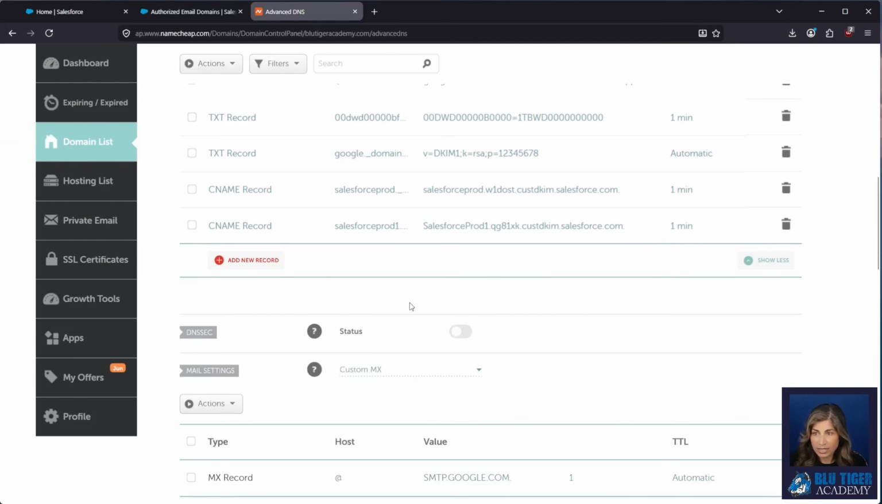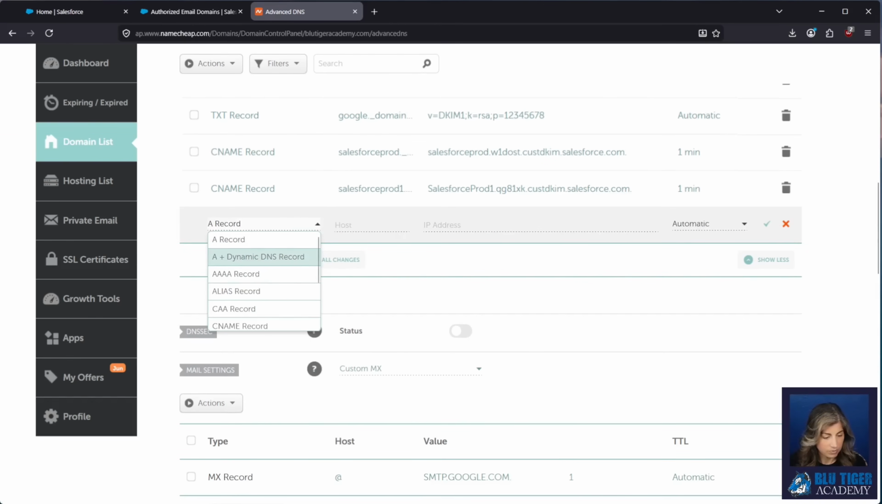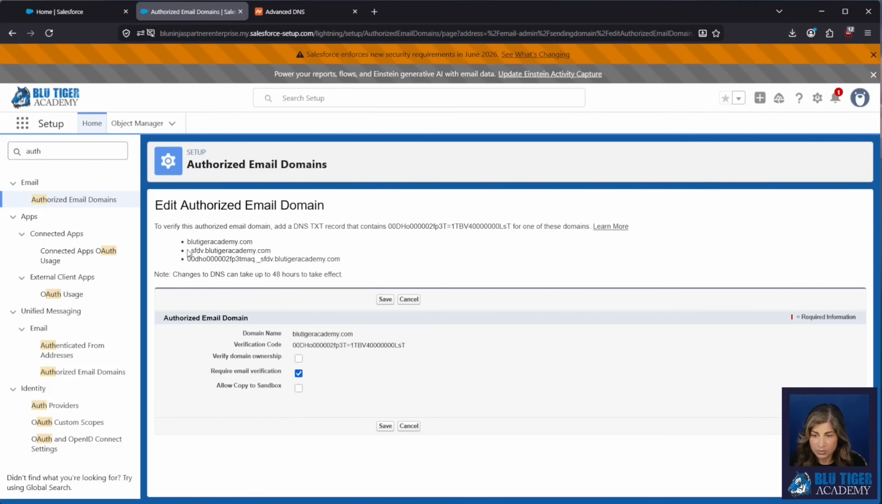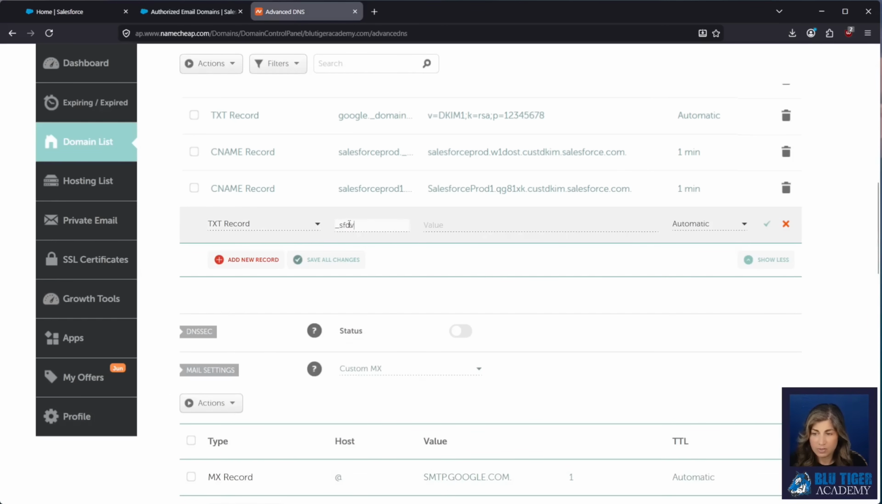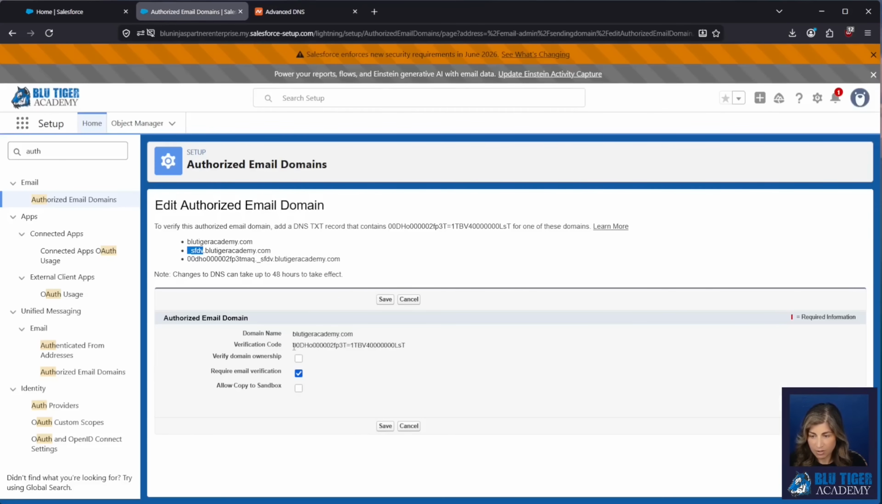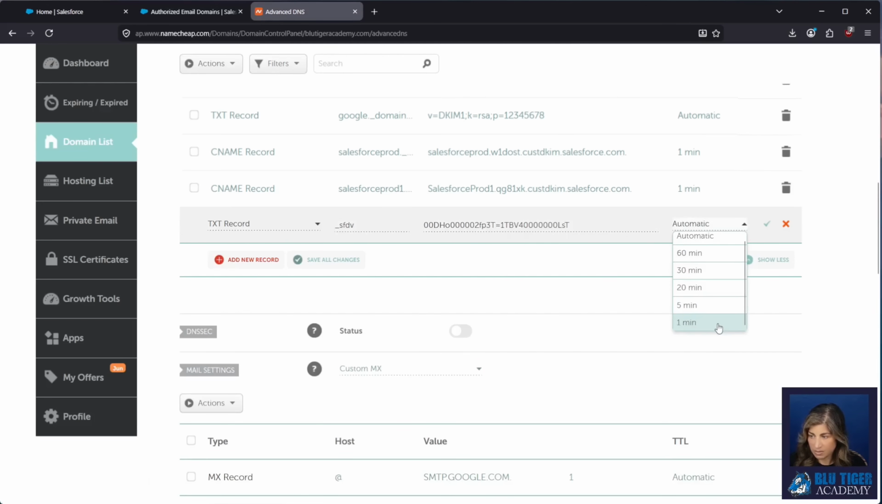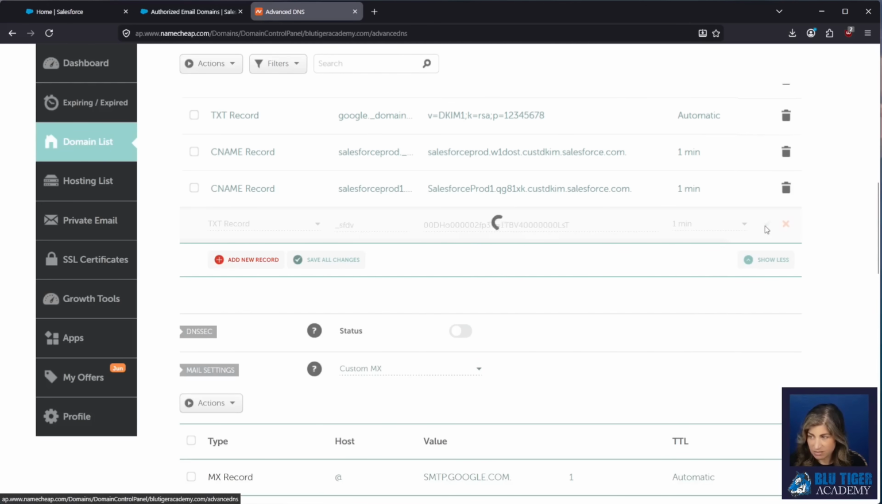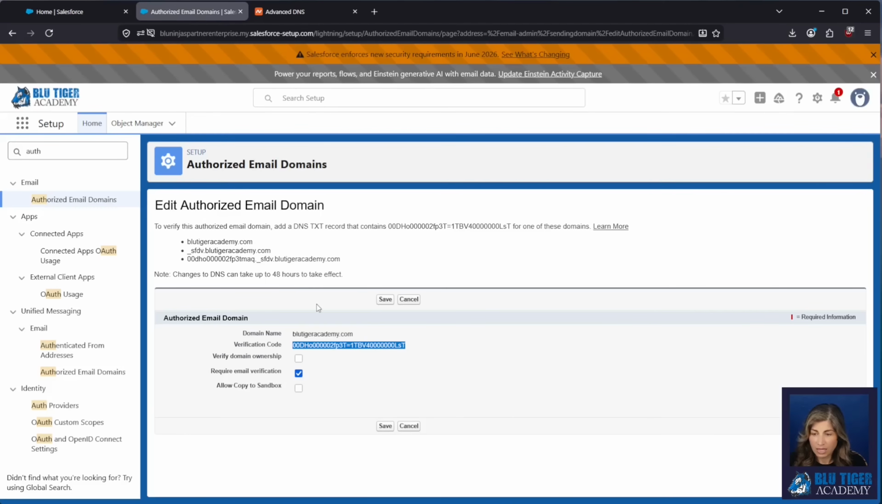So here we are in Namecheap, and I'm going to add a new record here. This is going to be a text record. And I'm going to use this as the host. Namecheap automatically adds my domain at the end. And then the verification code is what goes into the value. I'm going to set this to 1 minute so that it's super fast. I'll click Save there. And then I'll come back to my authorized email domain.